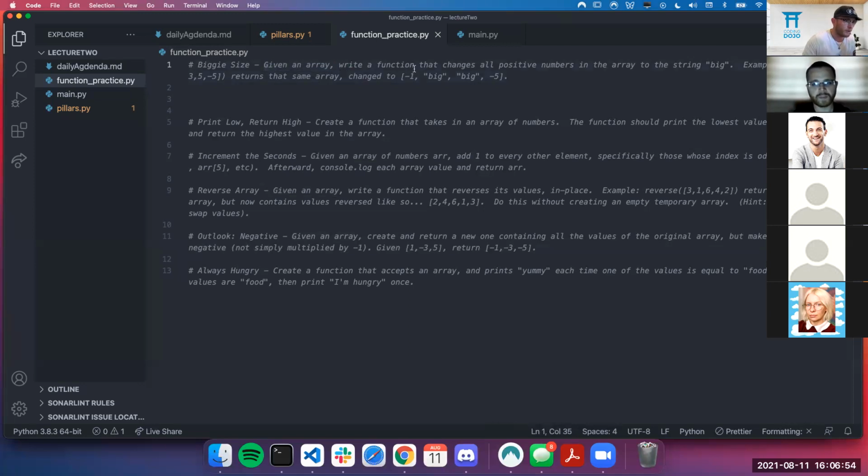Then it says, write a function that changes all positive integers in the array to the string big, and returns that same array. Okay. So basically what we're doing is creating a function that checks all the numbers. And if the number is positive, then we want to change that value to the string of big. And if it's negative, we want to keep it.